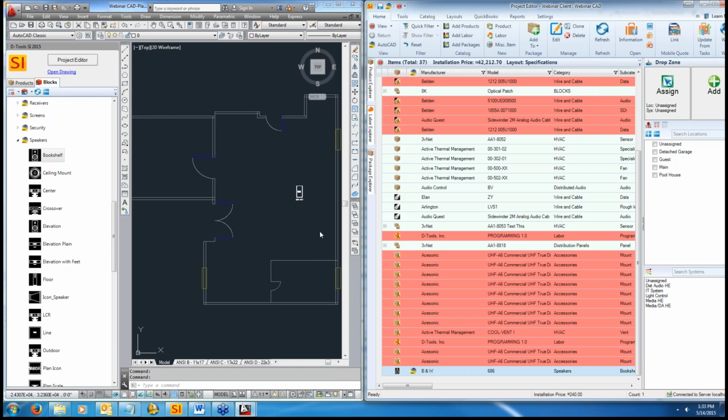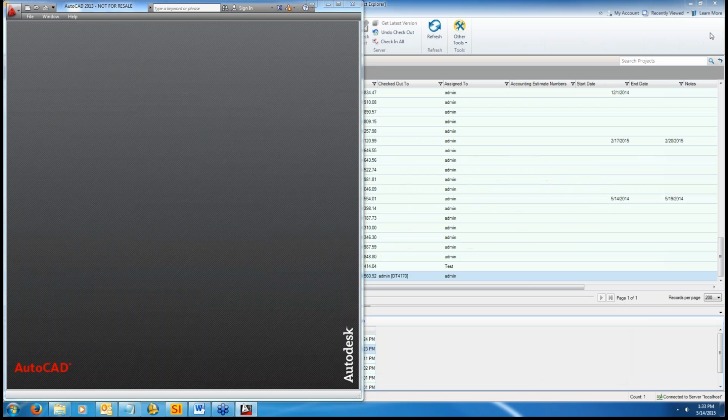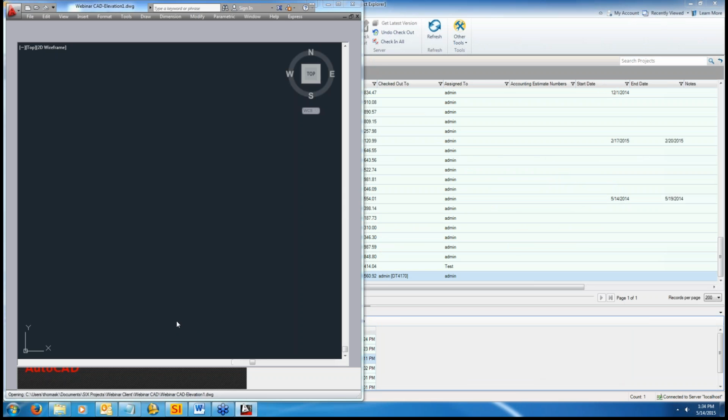Okay, so we're done with pretty much with plan. Let's move forward to elevation. I'm going to save. All right. Let's come here, and we have elevation here. Let's open.